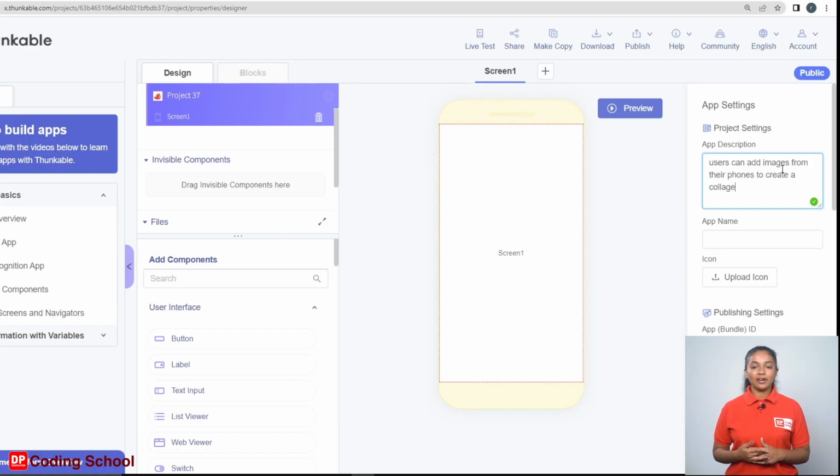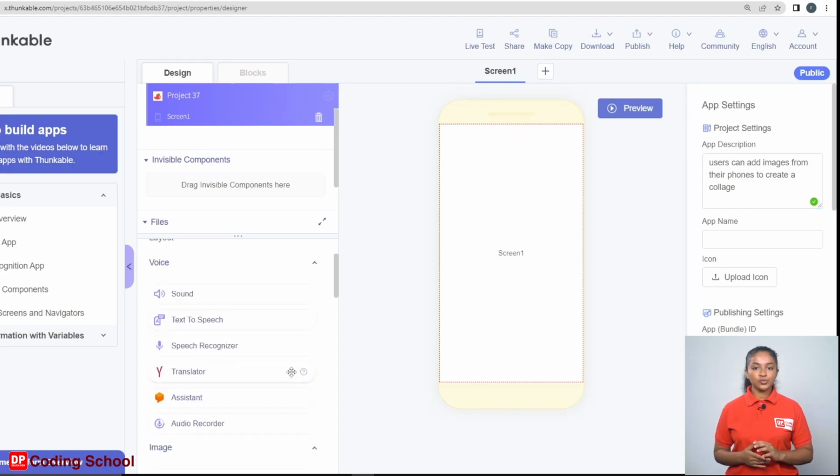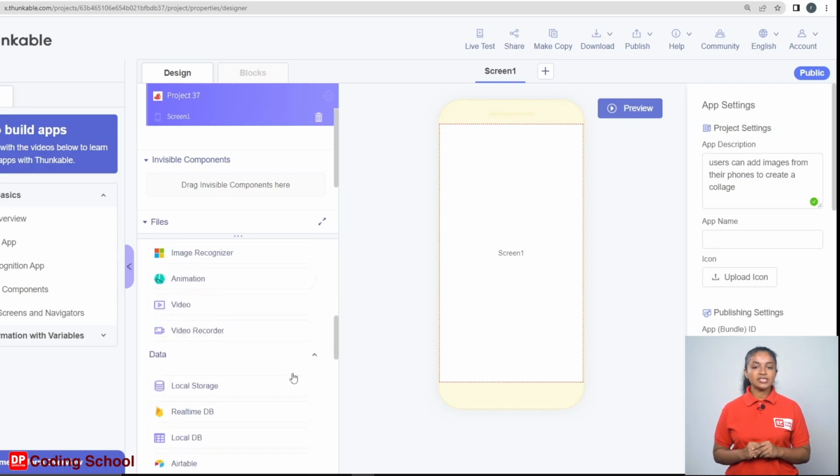Okay, now we have to design the app. For that, you can use the Add Components section on the left side of our screen. Under Add Components, there are parts named User Interface, Layout, Voice, Image, Data and Location. Among these, to design the app, we mainly use two parts called User Interface and Layout.